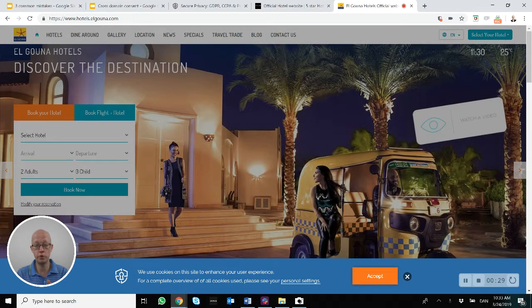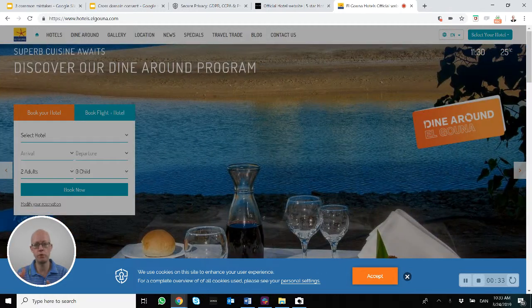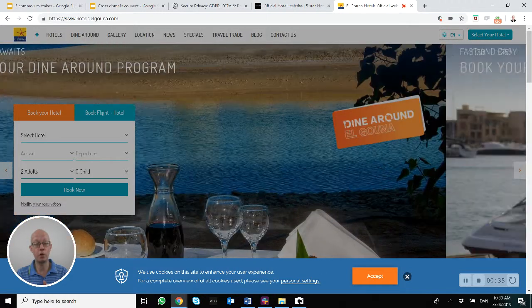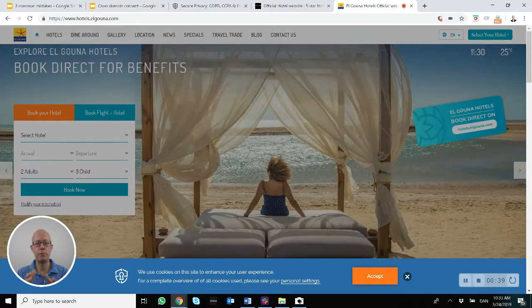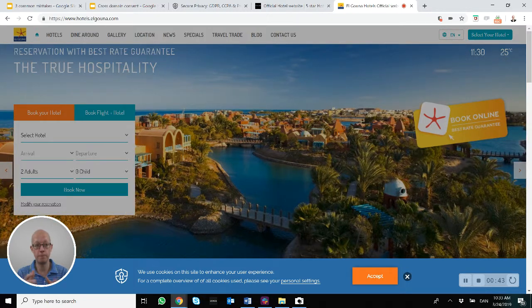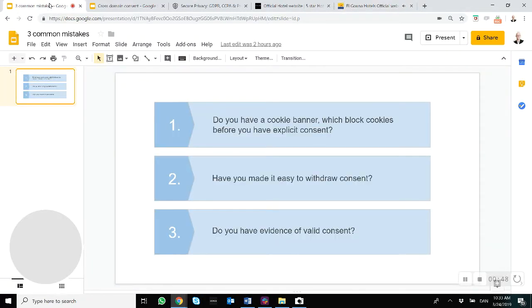But we also want to provide you a few hints, tips and tricks to get on the right side of compliance and make sure that you are complying with GDPR, e-privacy, and other international data privacy regulations. Okay. Now, I want to show you first three common mistakes that we see quite often.